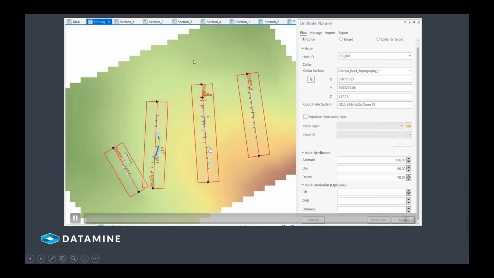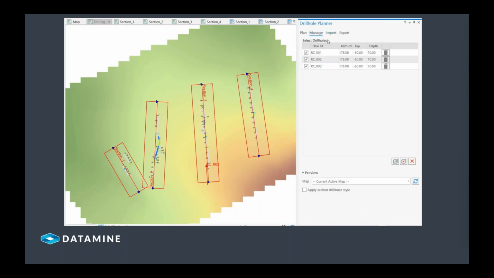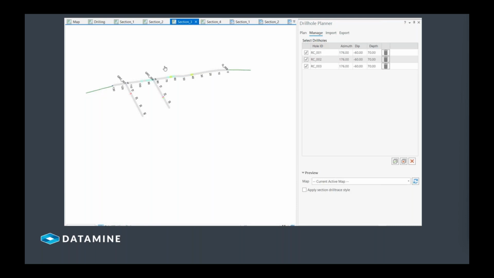So in this example, you'll see we're just putting in 3 planned drill holes, just using a collar and a fixed azimuth and dip. Pretty easy to do. You could do it using collar and target or target and azimuth and dip. But in this case, we're just doing collar and azimuth and dip. And now we want to display these on a section. So we go to the section, which is section 3, and we just hit current active map.